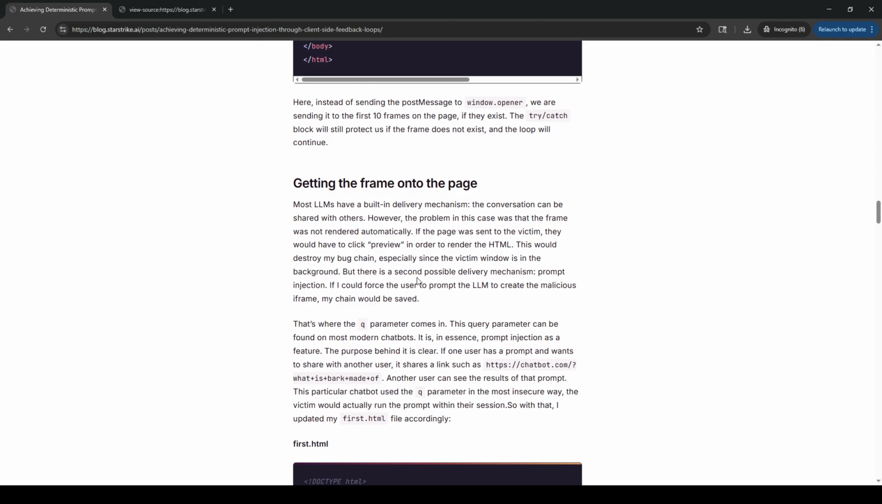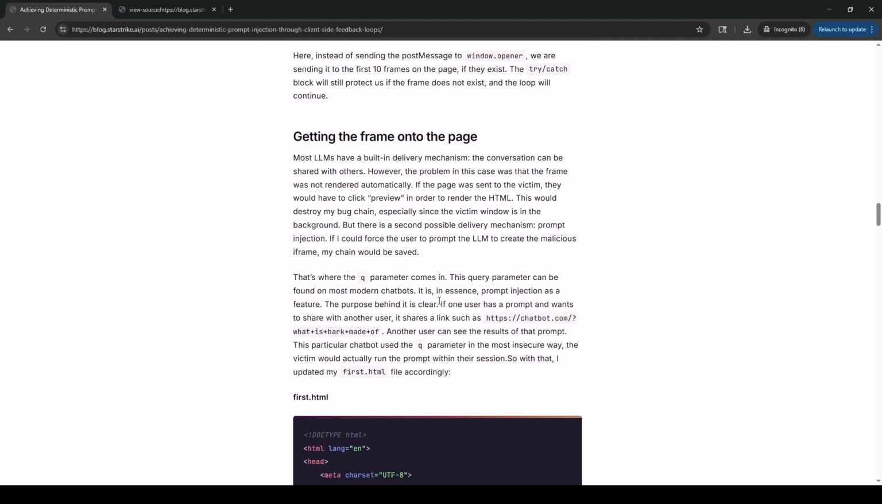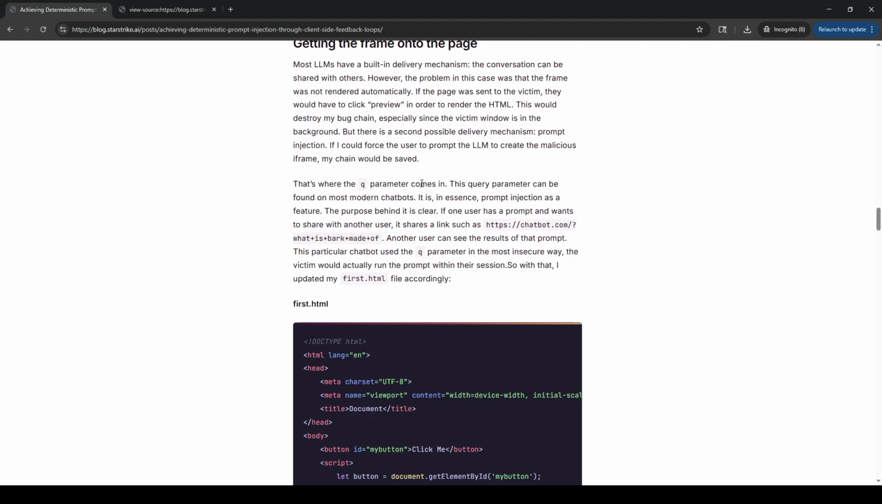But there is a second possible delivery mechanism, prompt injection. If I could force the user to prompt the LLM to create the malicious iframe, my chain would be saved. That's where the queue parameter comes in. This query parameter can be found on most modern chatbots. It is, in essence, prompt injection as a feature. The purpose behind it is clear.